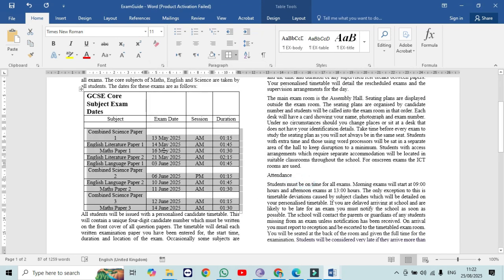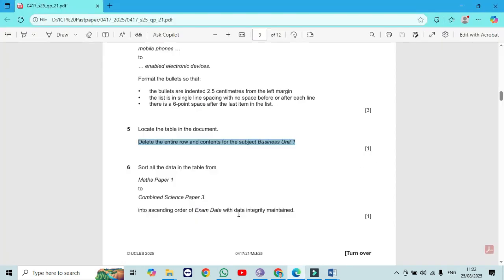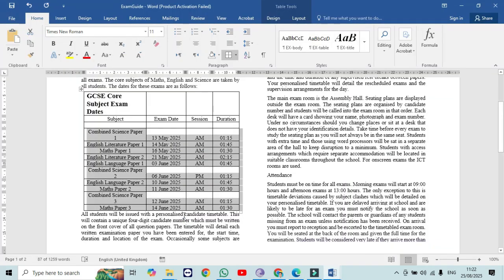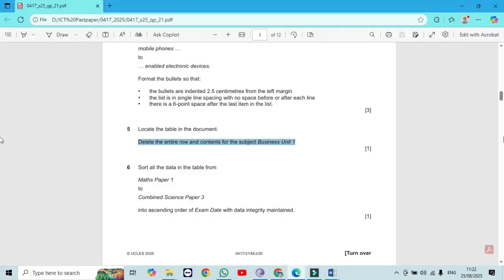Then till combined sciences. So yeah, this is what we have now. It is done. Yes, from math 1 and onward.